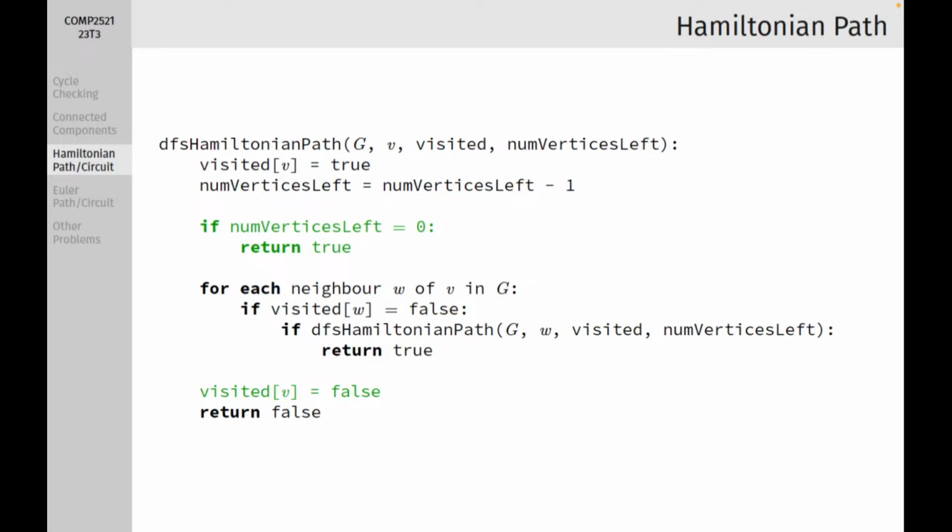Here's our helper function with the important parts highlighted. We're performing a DFS starting at V. We mark V as visited. Then, since we visited a vertex, we reduce the number of vertices left by 1. Then we check if we visited all the vertices. If the number of vertices left is 0, then we return true. That means there is a Hamiltonian path.